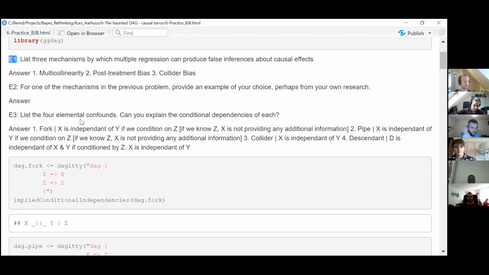And what's the next question? Easy 3: List the 4 elemental confounds. Can you explain the conditional dependencies of each of them? So the 4 are fork, pipe, collider, and descendant.